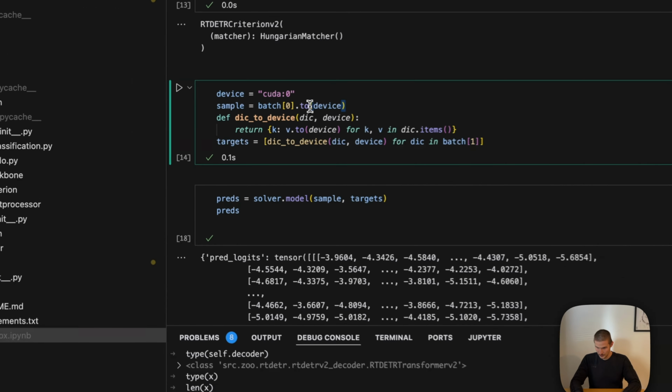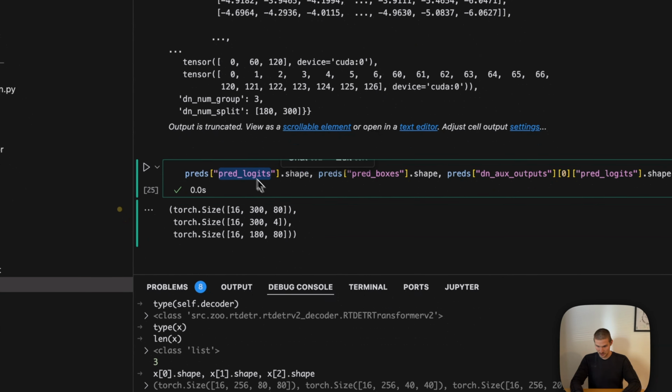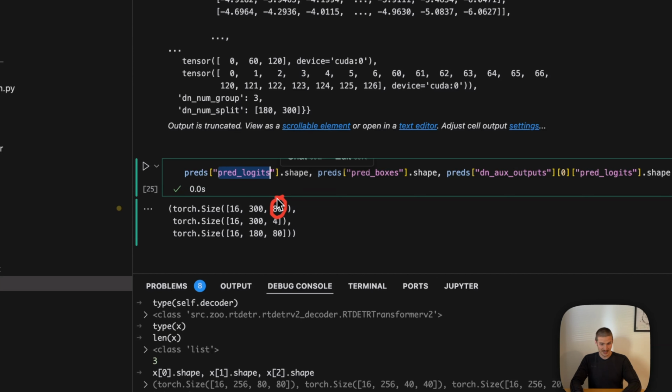And this is how we can call the actual model. So solver.model gives us the model. We have targets and images that we've got from the batch, and here's how we can apply the model. We can plot the results. The primary output of the model will have 300 queries, so that's the pred logits shape. We get one probability prediction for each of the classes in the Coco dataset, plus one special no-object class for background prediction. For predicted bounding boxes, we get 4 numbers per bounding box, so x and y coordinates of the center and one of the corners.